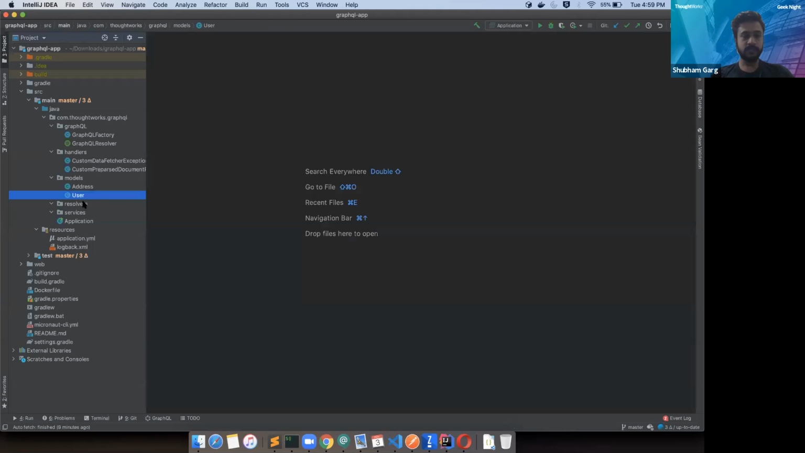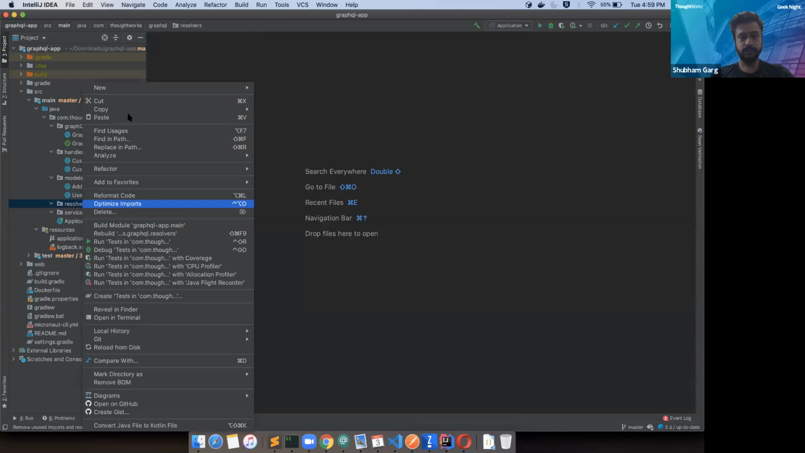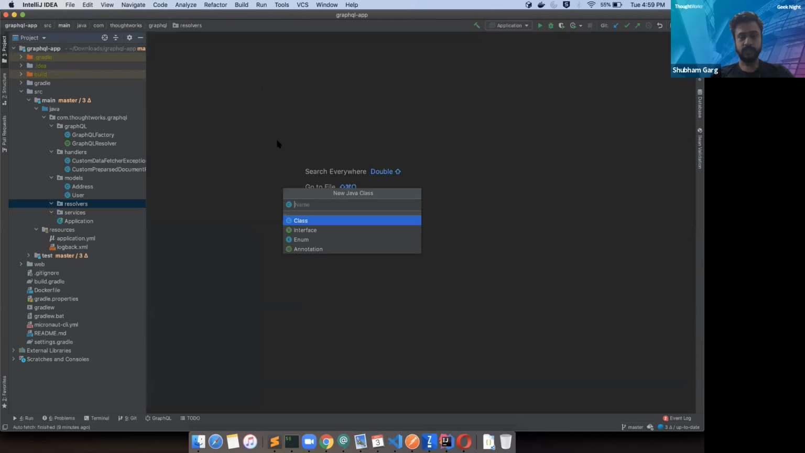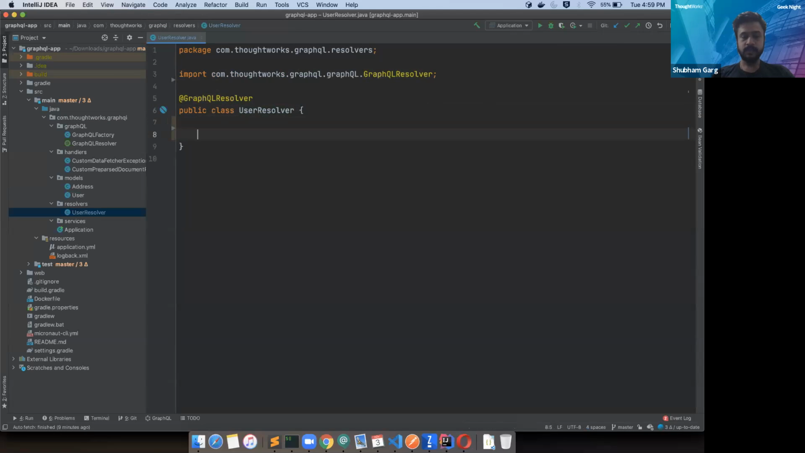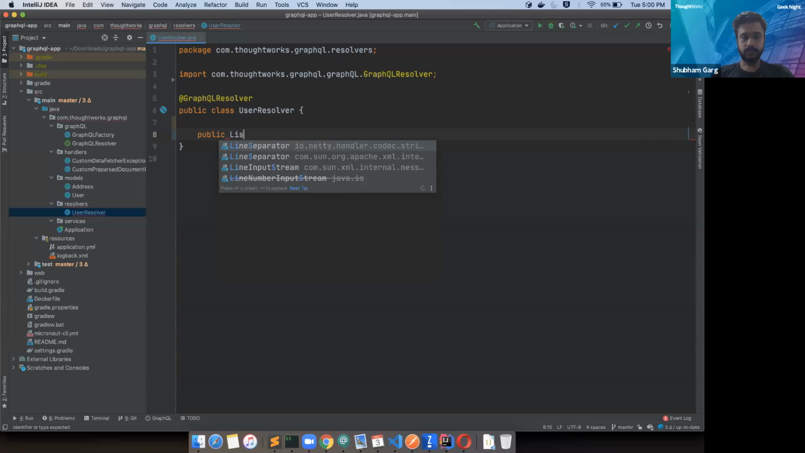So let's start with the first resolver. Let's create first resolver. So this will be a Java class and it will be named user resolver. And we have to identify it as a resolver. So we'll annotate it with GraphQL resolver. And then inside that, the first API will be creating query, and this query will return me all the list of users that are available. So let's have an API for this.